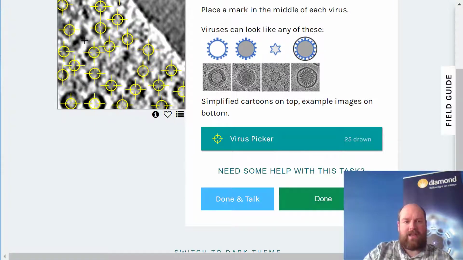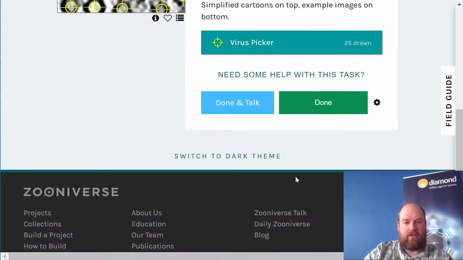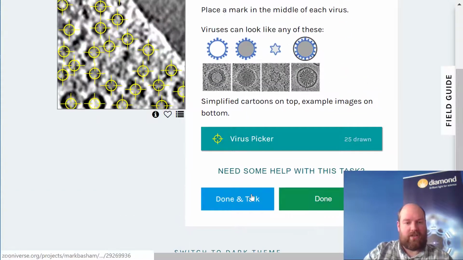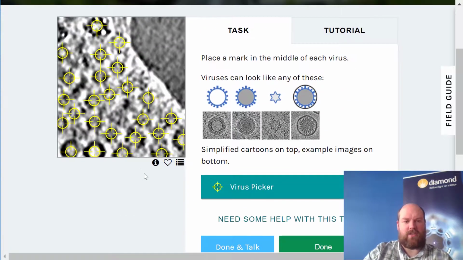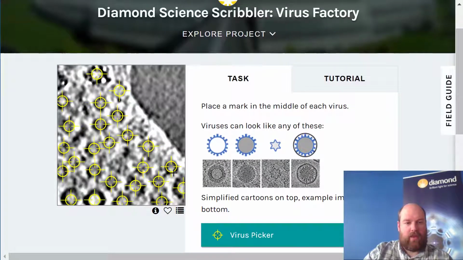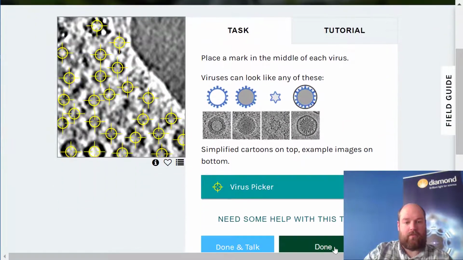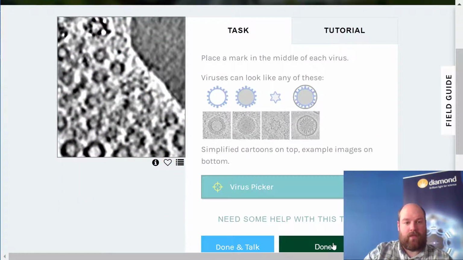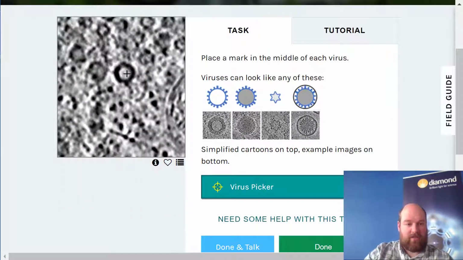If you see something particularly interesting and you'd like to chat about it, then there's a whole talk section, so you can do done and talk and it will talk specifically about this particular image and you can ask questions about particular things. So I've identified all of the viruses that I think are in here, and I'm going to press done. And that will take me to the next image.